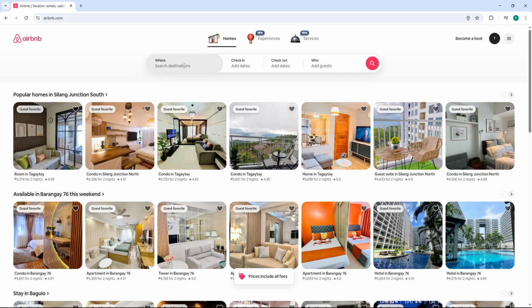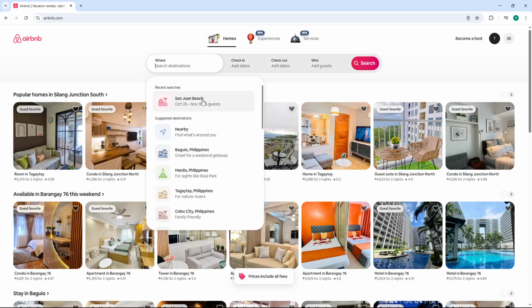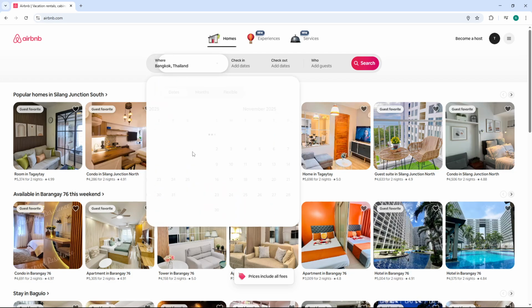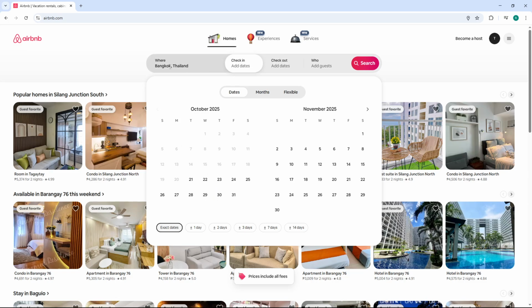In the location search box, type in your desired destination. This could be a specific city, neighborhood, or even a landmark. Airbnb's search is pretty flexible, so just enter where you want to go. Next, you'll need to select your travel dates. Click on the check-in and check-out date fields, and a calendar will appear, allowing you to choose your exact dates. This ensures you only see properties available during your trip.